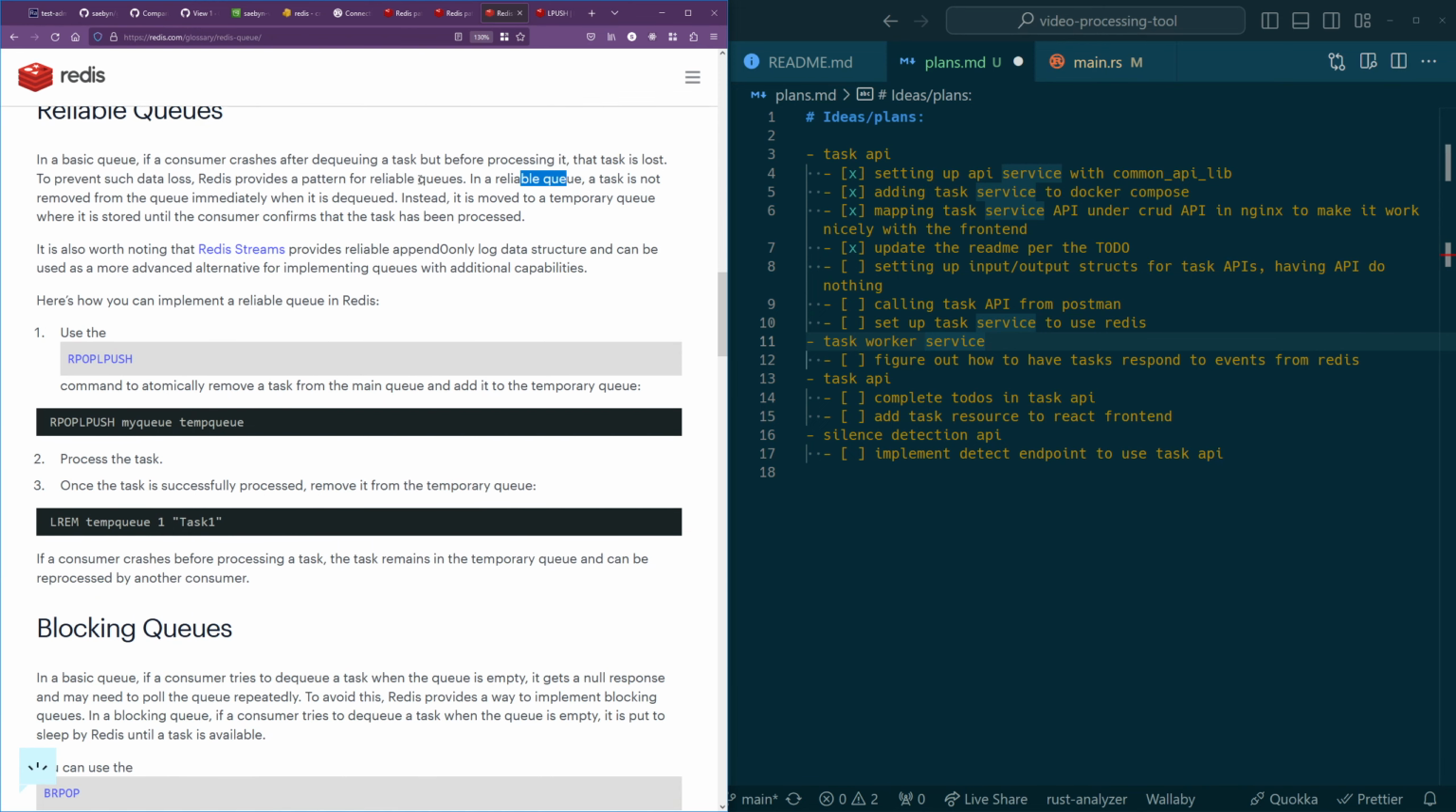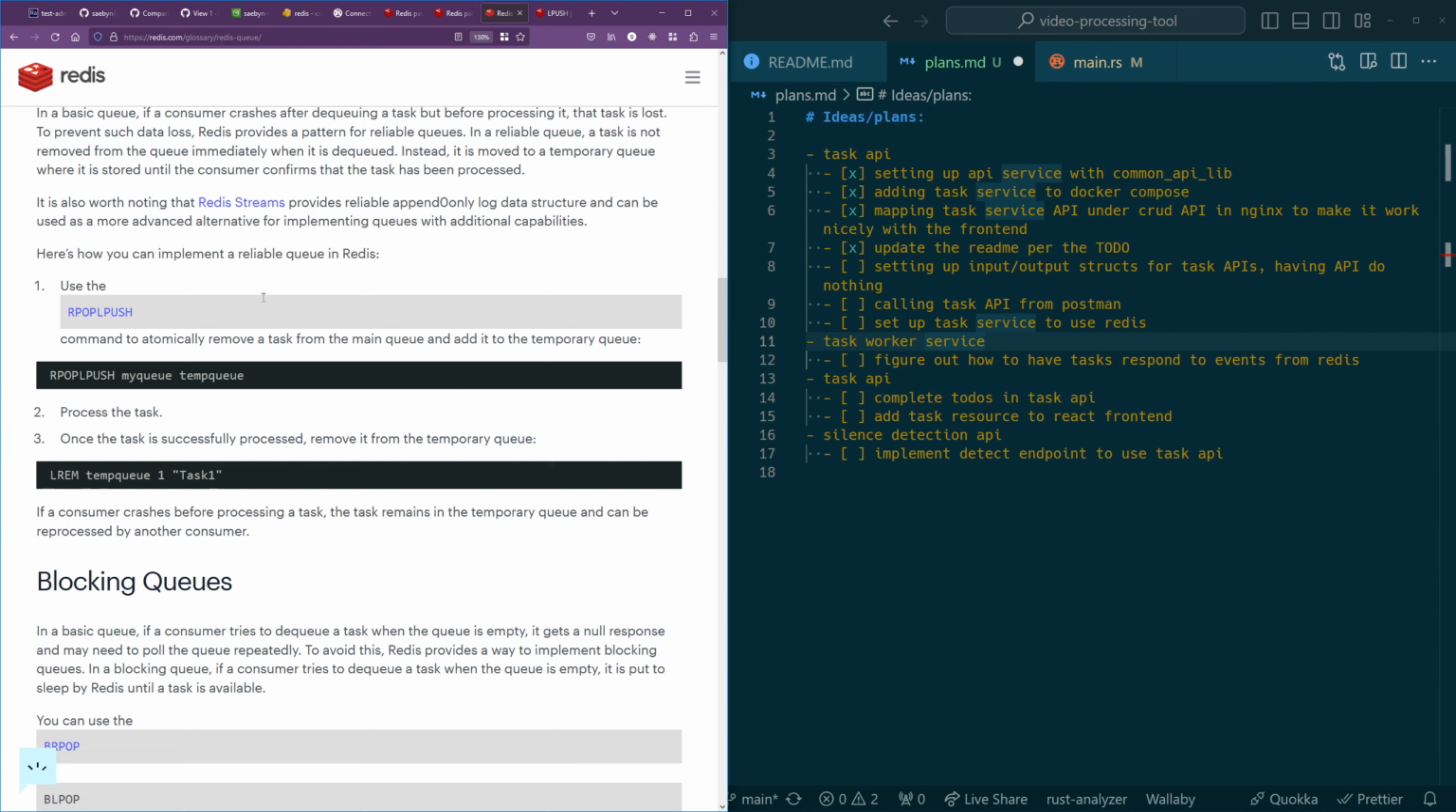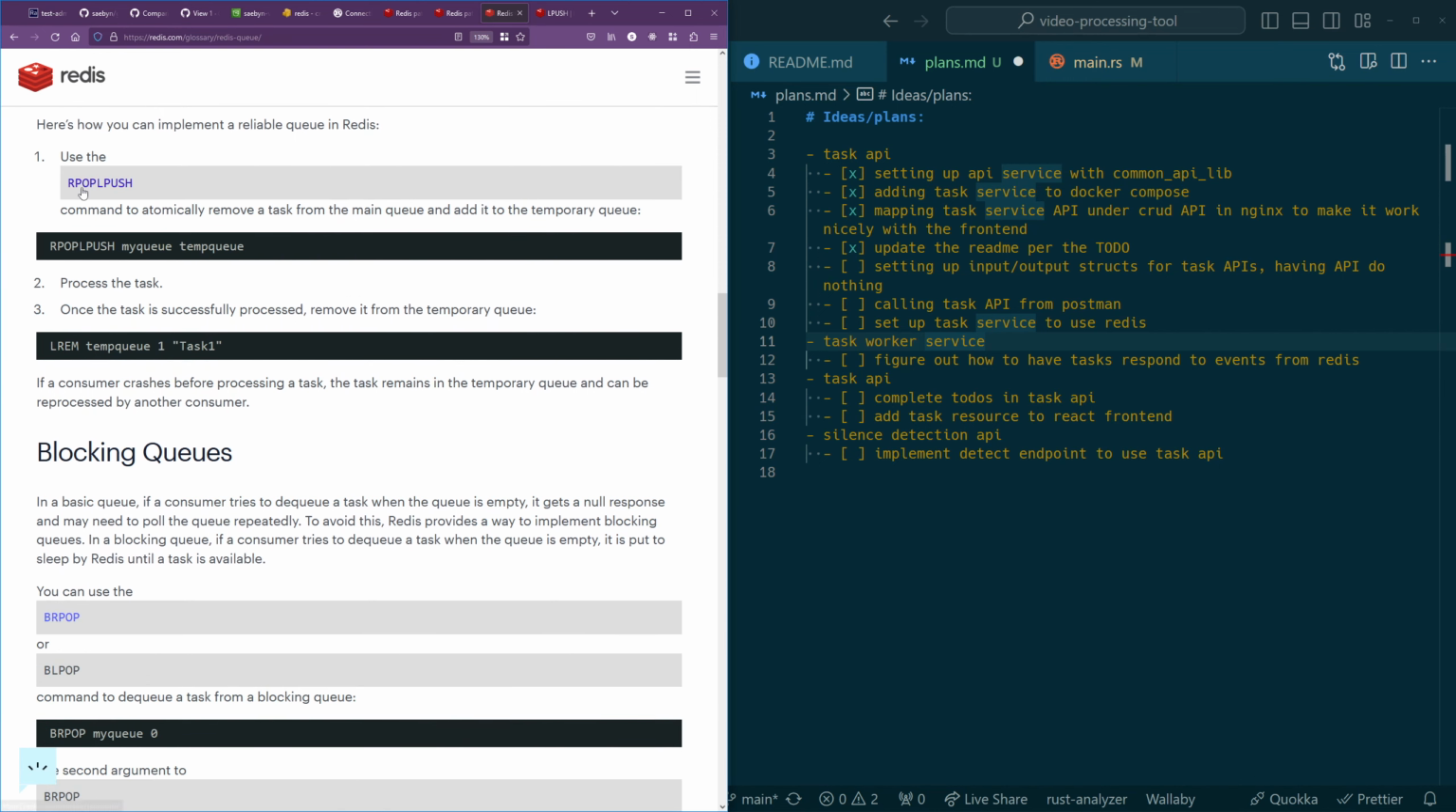In a reliable queue, a task is not removed from the queue immediately when it is dequeued. Instead, it is moved to a temporary queue where it is stored until the consumer confirms the task has been processed. So we use the RPOPLPUSH command to atomically remove a task from the main queue and add it to the temporary queue. So to do that, every worker would need to have its own temporary queue.